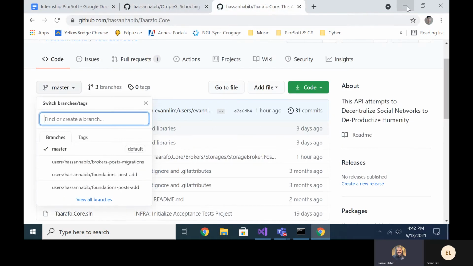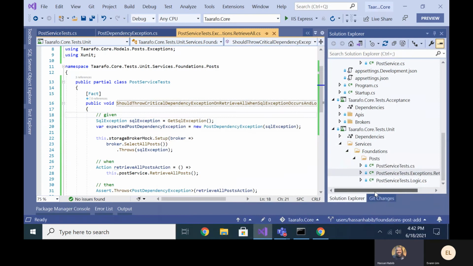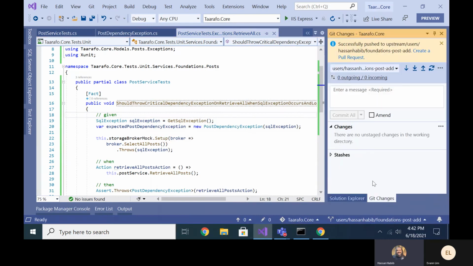All right. If you go back to your Visual Studio directly and just pull, it should get you that stuff that you're looking for. Yep. Let's run all your tests and let's see.